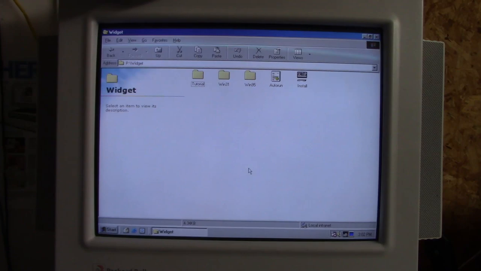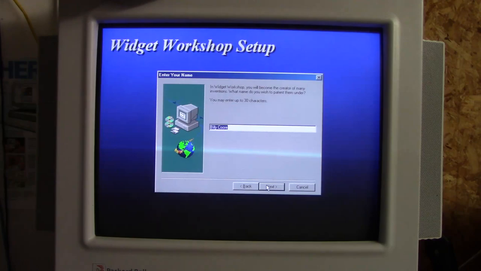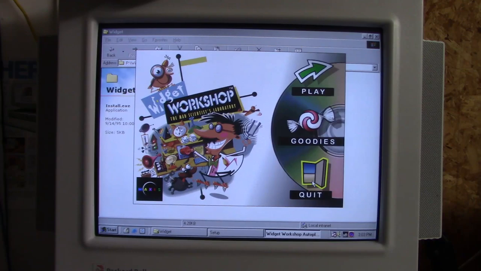Next is another Maxis game that I used to like as a kid, Widget Workshop. Basically, Maxis's answer to The Incredible Machine. In a way, I guess. It's not exactly the same, but it's similar. It's kind of in the same category. You get to connect all kinds of devices together and see what they do. So there we go, Widget Workshop is installed.